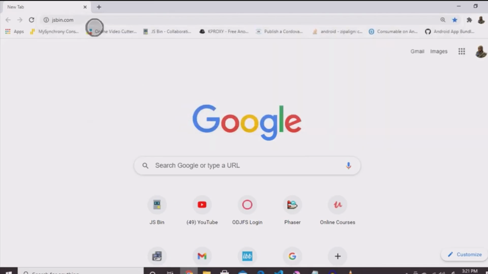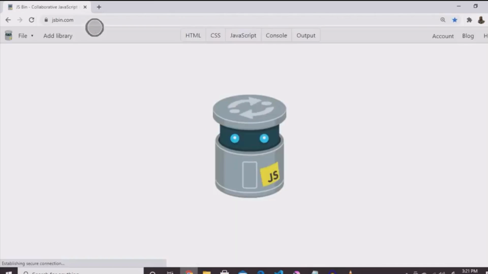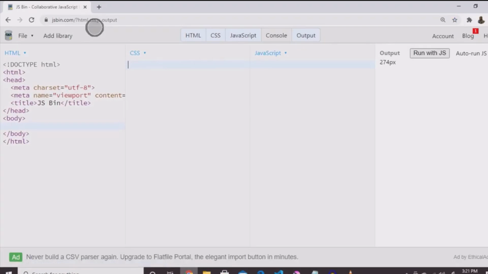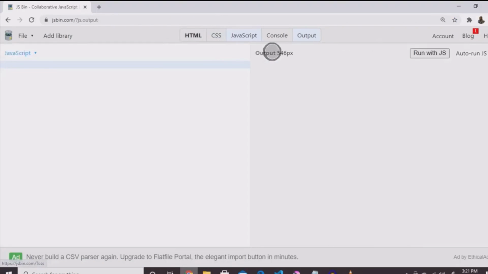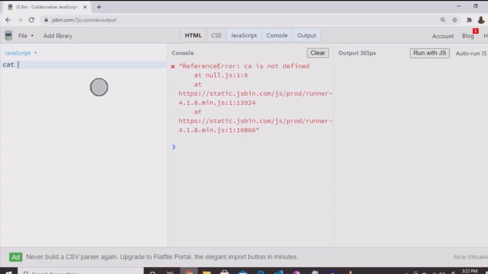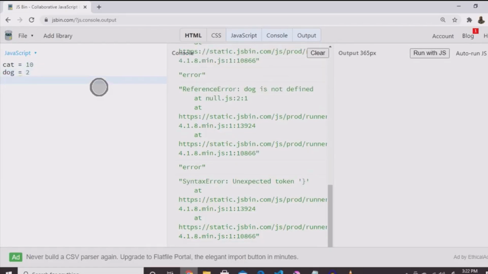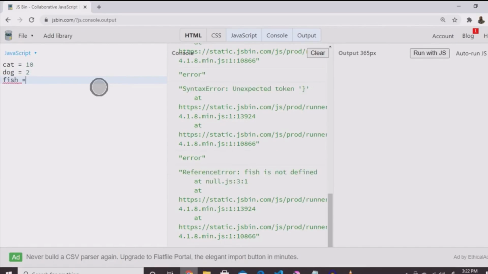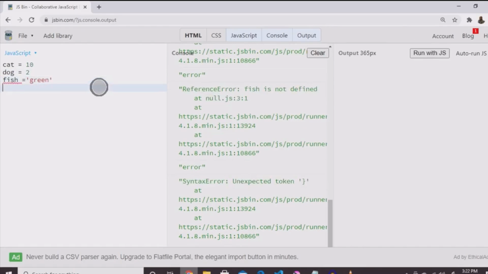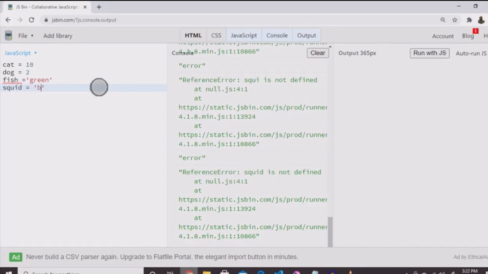Alright, so let's go back to jsbin.com and bring up the editor. Alright, so now we're on the website. Let's go ahead and remove the HTML tab and the CSS tab and open the console, because we're going to need the three of those. And now that we got all three of those tabs open, let's go ahead and make our own true or false statements. So let's type cat equals 10, dog equals 2, fish equals green, and squid equals blue.